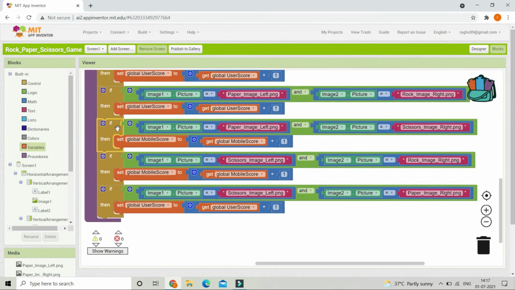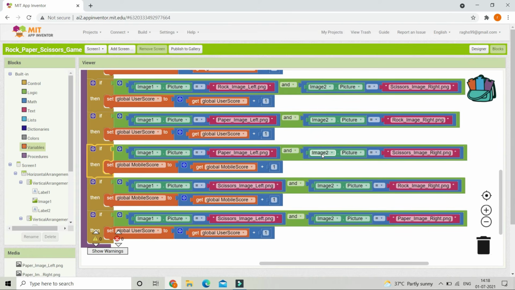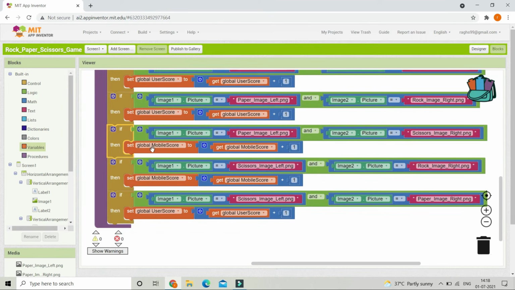And in this possibility here you can see the paper. If the user chooses the paper image, and then the mobile chooses the scissors image, then the scissors can cut the paper. So the mobile is the winner. That's why we are increasing the mobile score by 1.